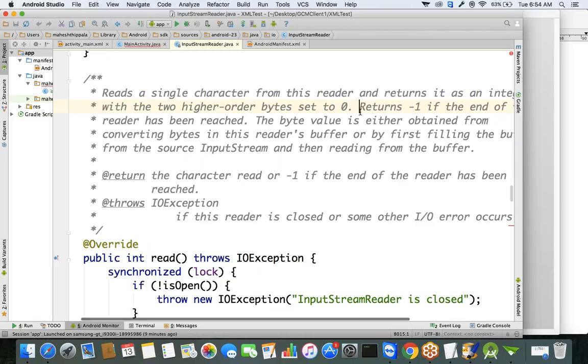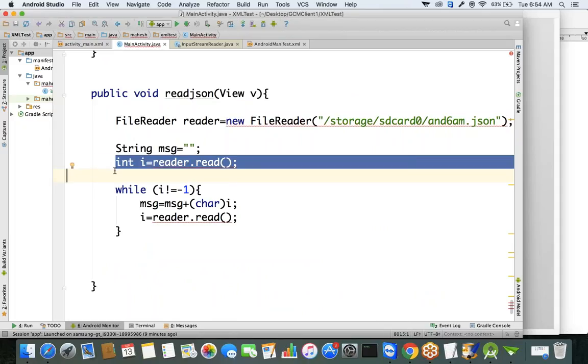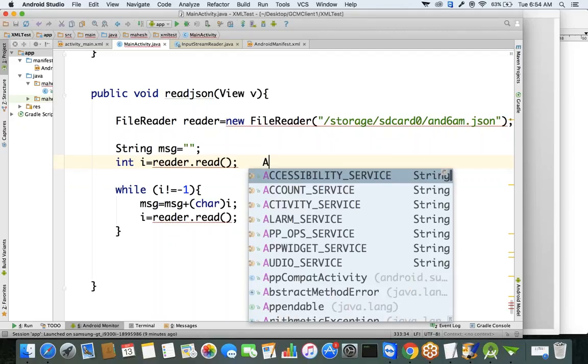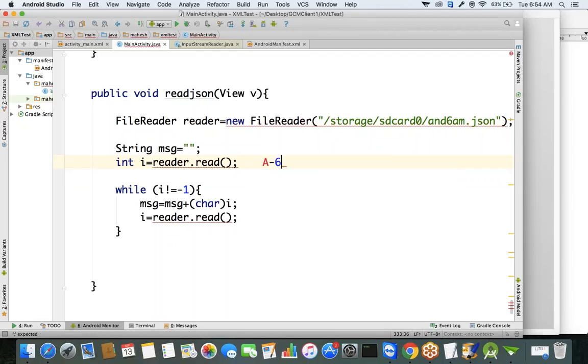And the last thing is, it returns -1 if the end of the reader has been reached. That's why I specified it here. First, I want to read the character, but the return type of this read method is not a character. You'll get an int. Very simple: for example, if the character available is capital A, you will not get capital A. In place of capital A, you will get 65.